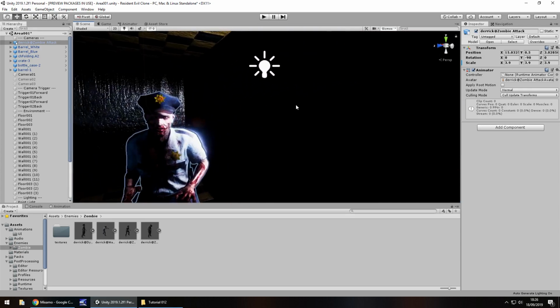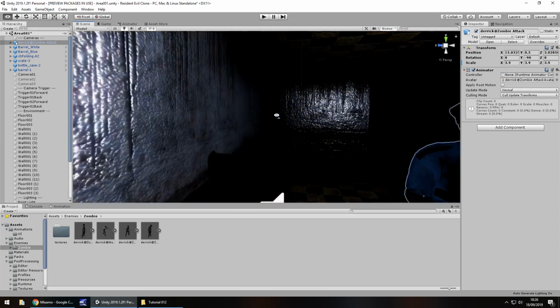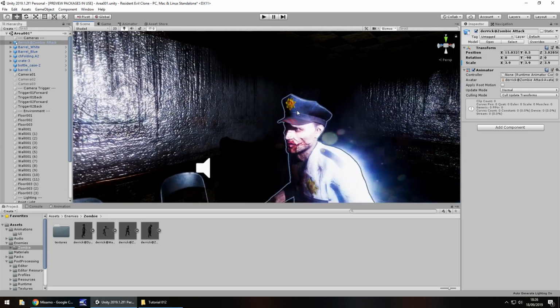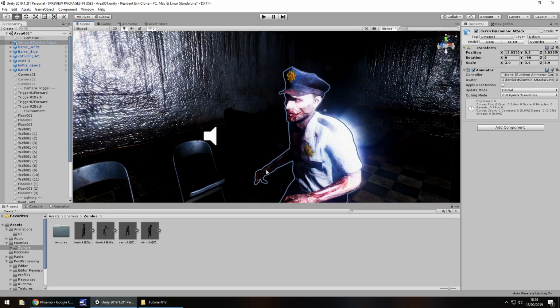Now, what we'll do is we will customize how he looks. So we'll give him a really gruesome, gritty look. I mean, it already looks kind of gruesome and gritty, but I just want to show you how you can advance this further than what the model currently is.